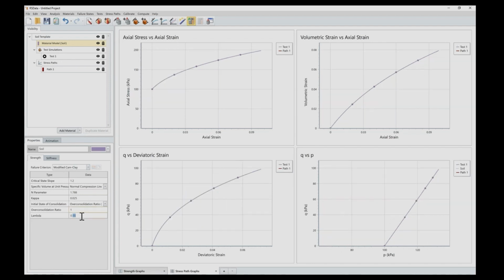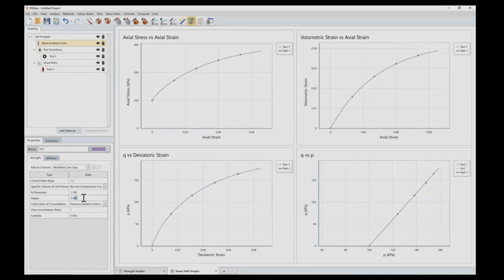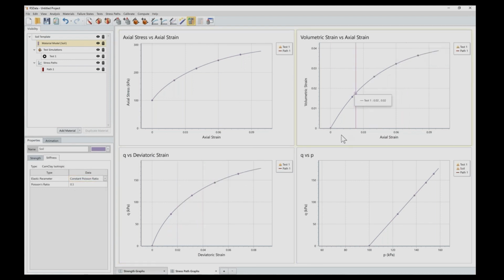lambda is 0.66, kappa is 0.077, and for the stiffness of the material, I have constant shear modulus, constant Poisson's ratio. So this is the behavior that I see for this material in that triaxial test.